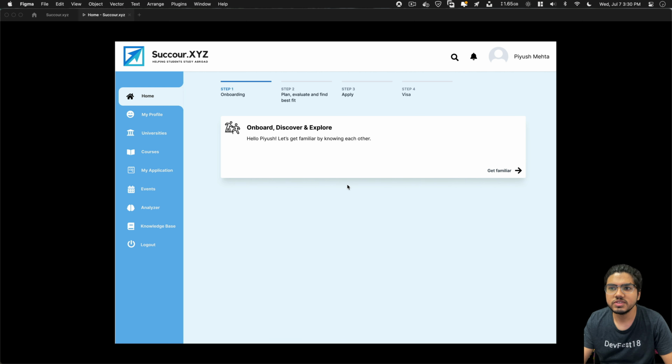The dashboard which we'll be designing will look something similar to this. What we have is a simple dashboard where we can see we have steps. The first step is onboarding, which will be onboarding a user. In our case it will be a student. Second, he or she will be able to plan, evaluate and find the best fit for themselves. Then they can apply for a visa.